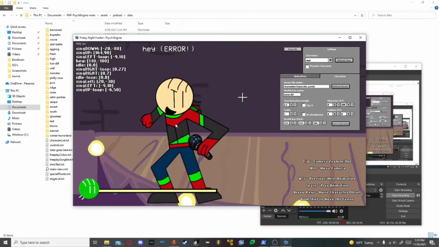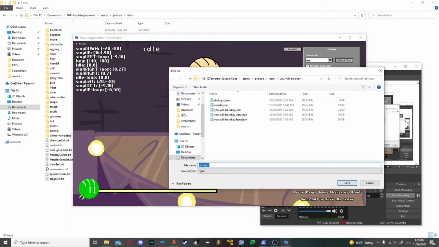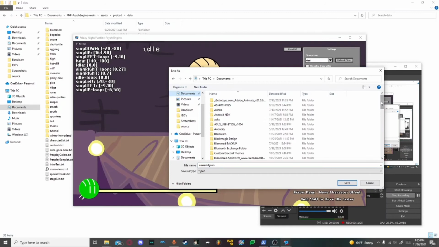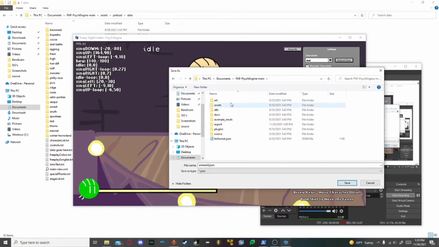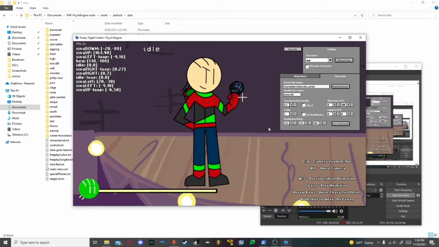Yeah, okay. So after you're done adding all that and adjusting your character's offsets, you can go ahead and save your character. You just name it the name of your character in the character list.txt. This is in my source code folder. Why is it in my source code folder? I don't know. So we're gonna go to Psych Engine, and we're going to save it in preload, in preload characters, and hit save.